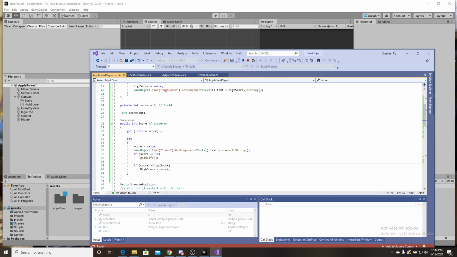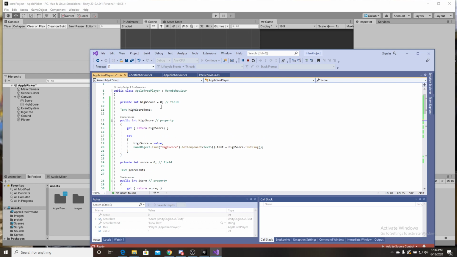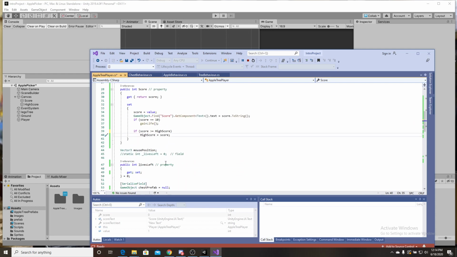I'm going to do this here. I could say greater than or equals to high score, but that's not really... I'm going to leave that off. Something seems weird here. Private int, field, high score, there, high score, high score. All right. Oh, I know why.